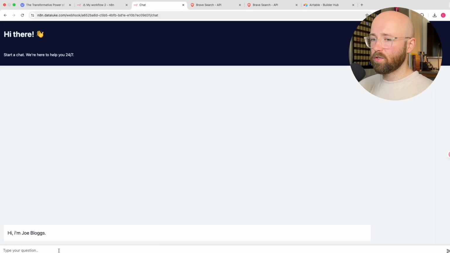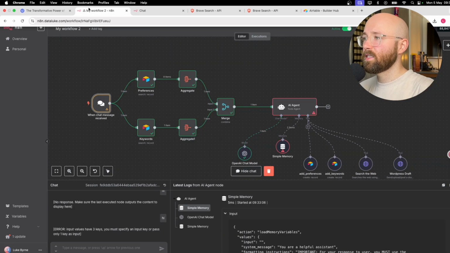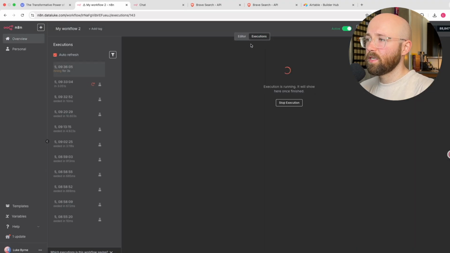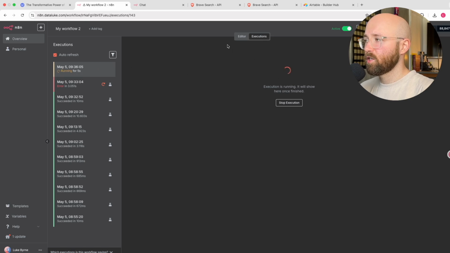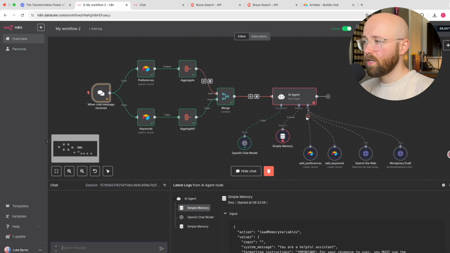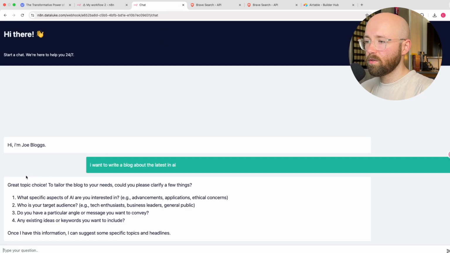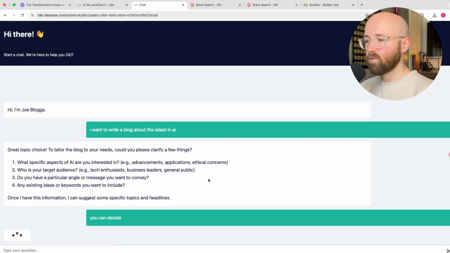So let's chat away. We'll say something like, I want to write a blog about the latest in AI. And so if we go to n8n, we won't be able to see it now because I think it'll be in this running execution. So you won't see it automatically running like you would if you were testing it from here. But it will talk to you. So there we go. Great topic choice. What specific aspects? Blah, blah, blah. Let me say, you can decide. And then we'll see what it comes back with.